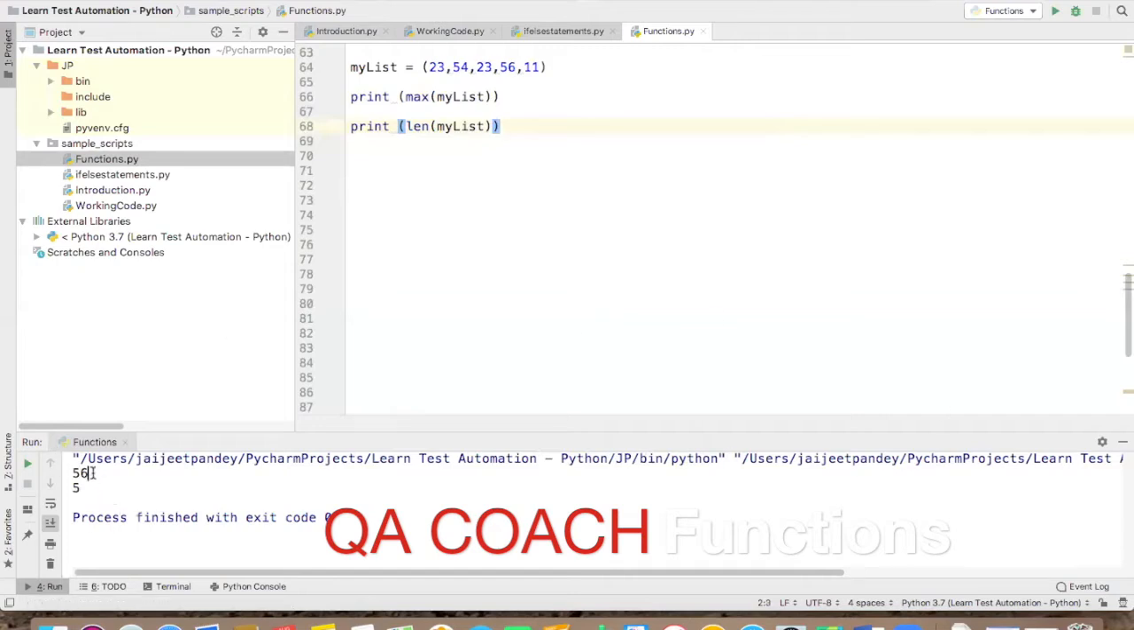So the maximum number out of the list is 56 and the length of my list is 5. 1 2 3 4 5, right? So this is how the inbuilt functions work. Now we can build our own functions, and most of the time we do. We use the existing ones and we build a new one.